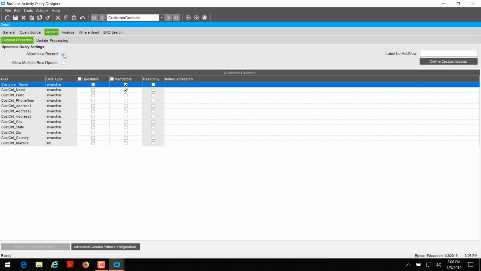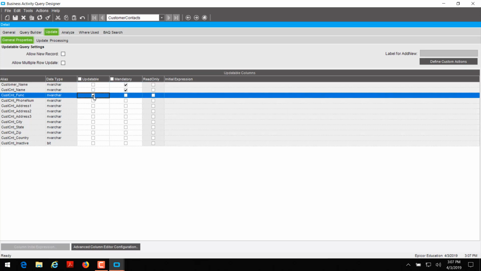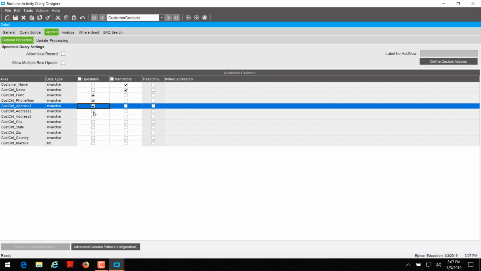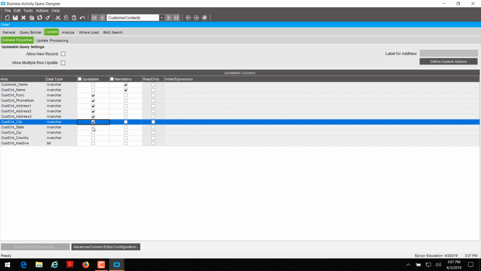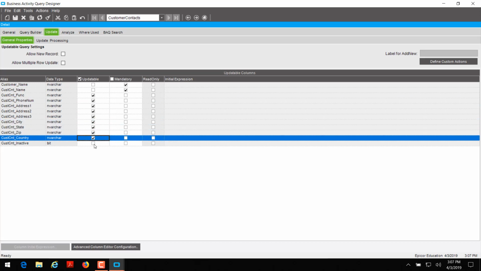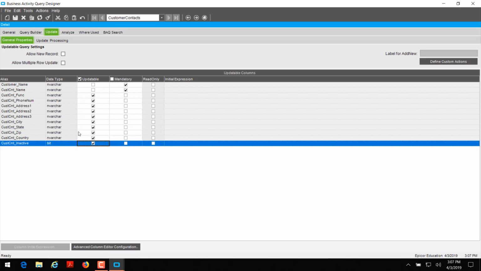You have the option to allow a new record to be created or to allow multiple row updates where you can edit multiple rows and then update them all in one shot. For this example, I'll turn that off. Next, we define which fields we want to be updatable by clicking the Updatable checkbox. We want the function, phone number, address fields, city, state, zip, country, and inactive fields to be updatable.